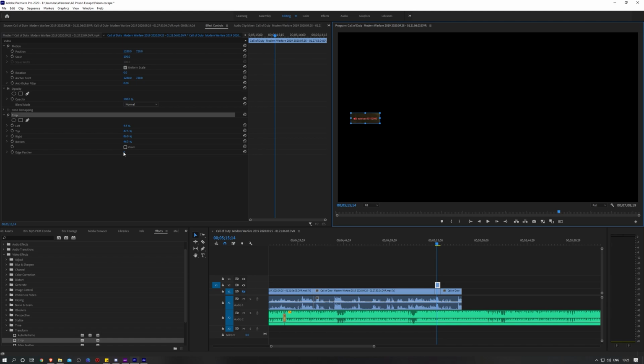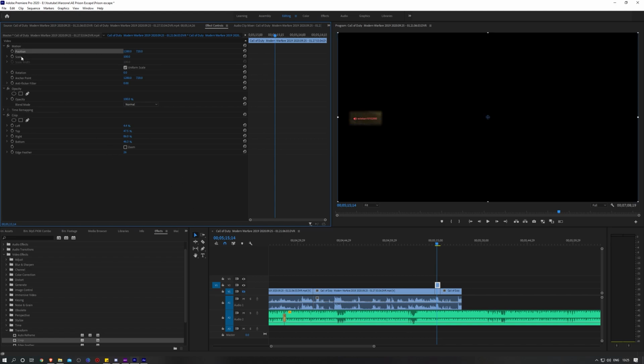So I'm going to go to the edge feather as well, just make it a little bit better. Yeah, we'll stick with that for now. Then we're going to click on the position, scale, and then we're just going to make it bigger.